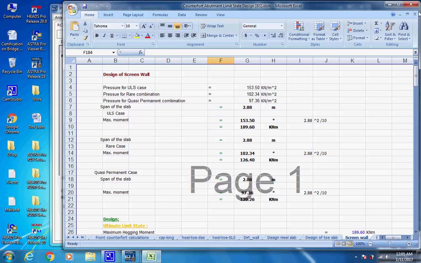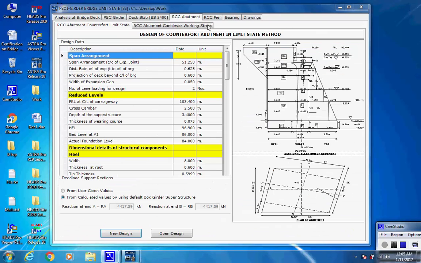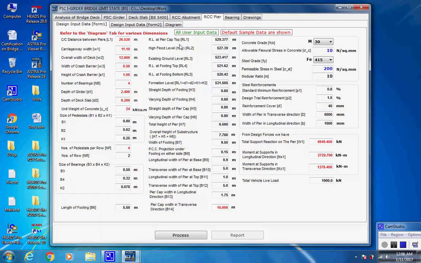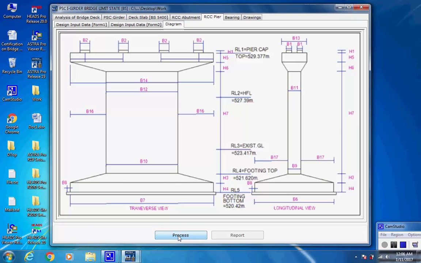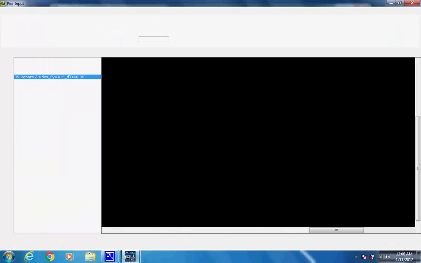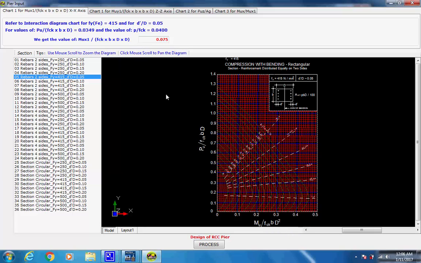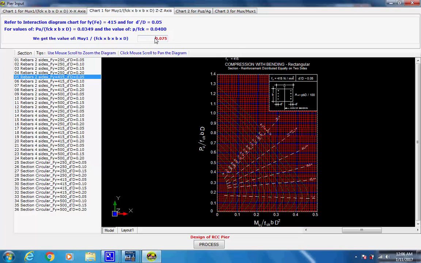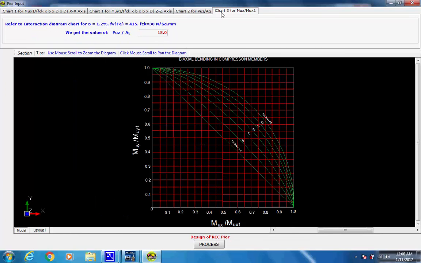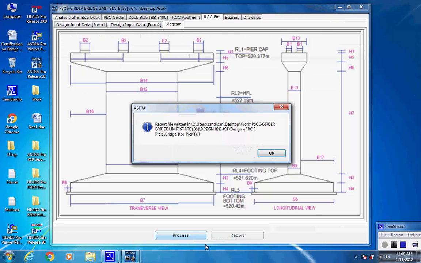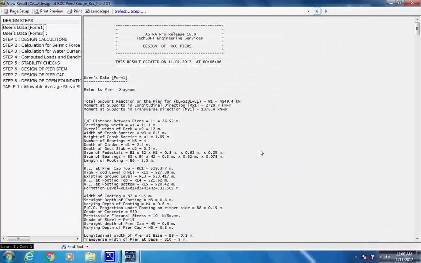Step 12. Next, select the tab RCC Pier, the various design data are displayed. User may modify the data values as desired, click on button Process. The interaction diagram charts come, enter relevant value by reading from the charts and click on button Process. The design will be done and the report will be opened.